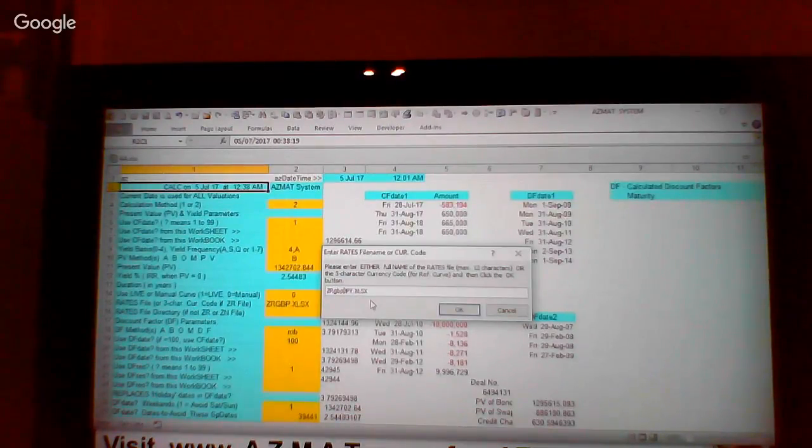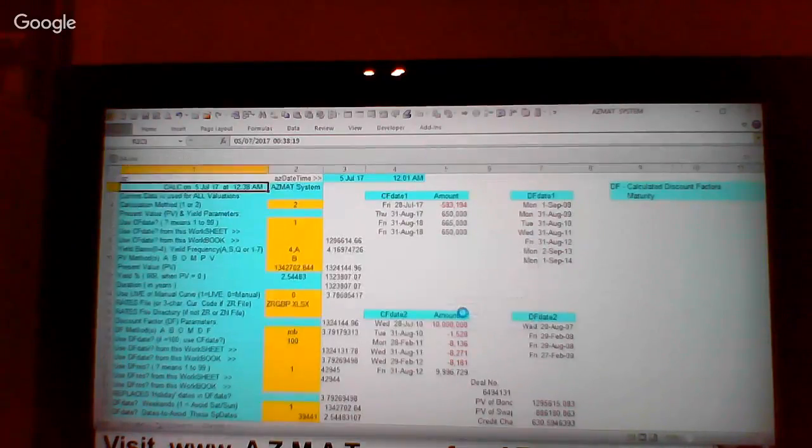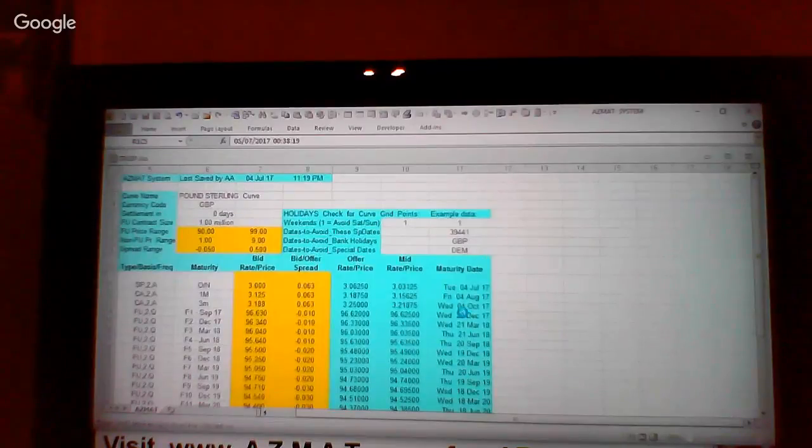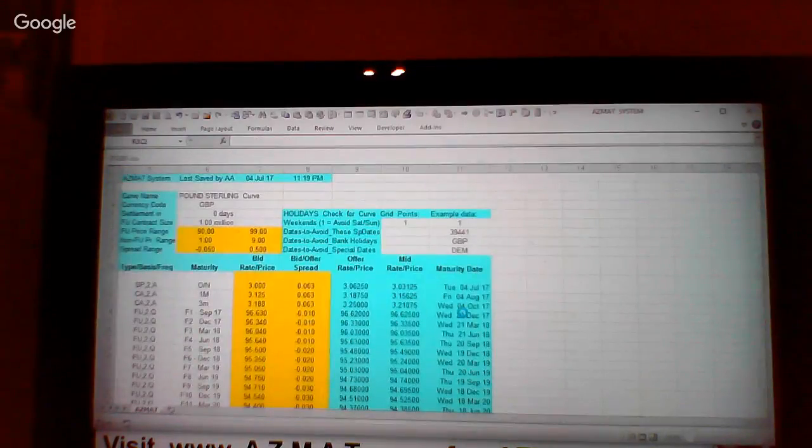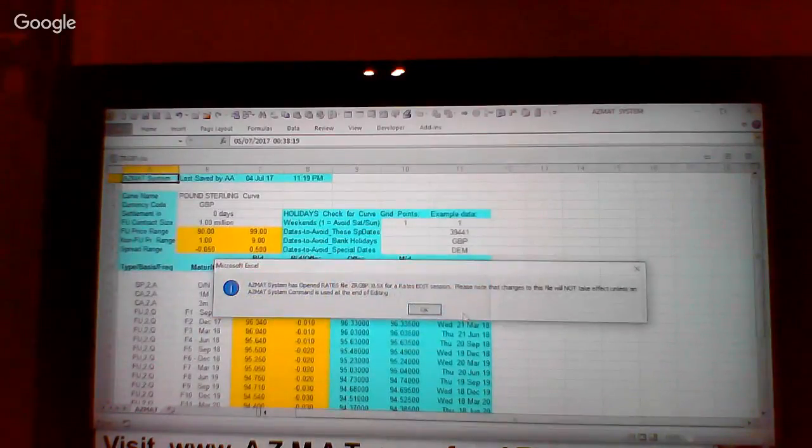GBP. There. ZRGBP.XLS. I could have simply entered just GBP instead of all that, but let's leave it there now and see. Remember, all these various intermediate files are being created, and now the ZRGBP file is here.